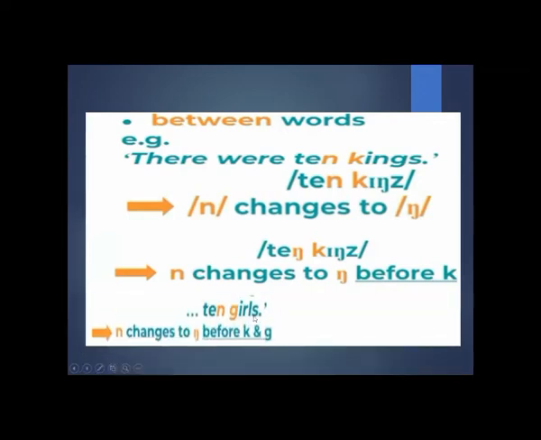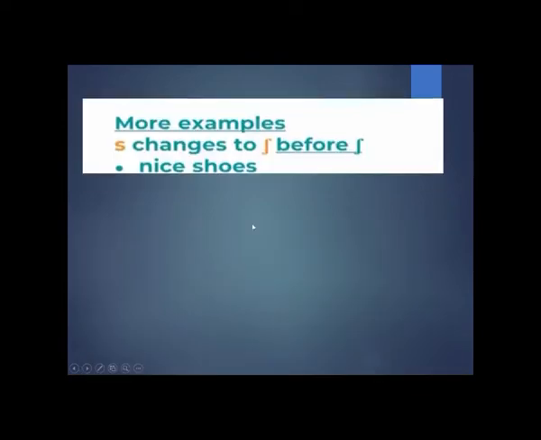As in this example, ten girls. Okay, not ten girls, ten girls. Okay, so now it changes. The n sound changes to ng before k and g. Okay, more examples.